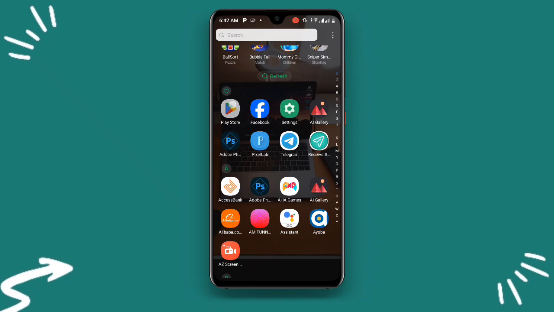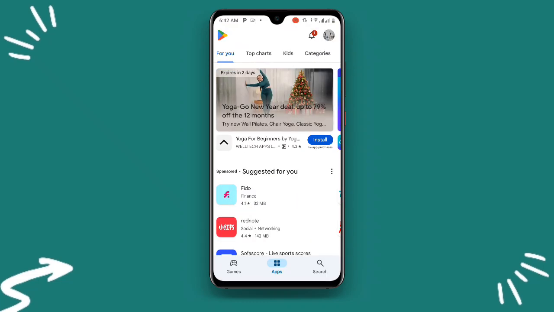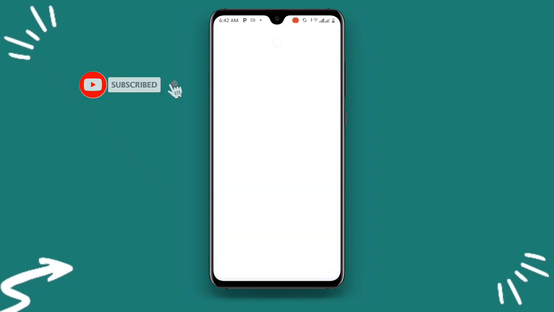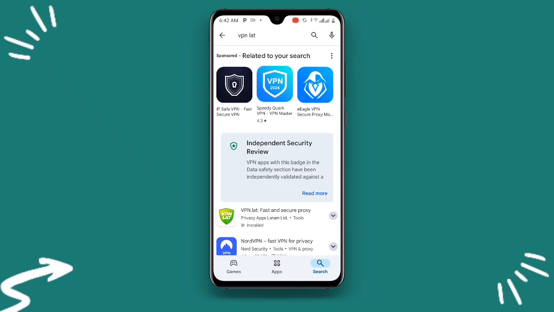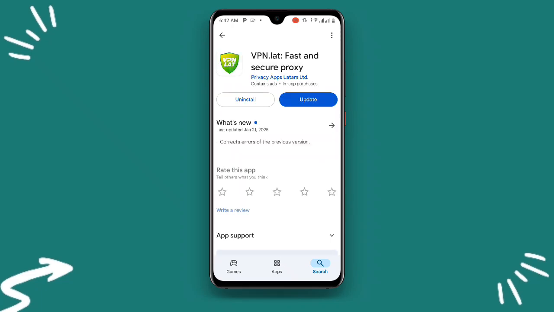Now in the first place, all you need to do is to open your Play Store. Now once you open your Play Store, search for VPN Lite. So just search for VPN Lite over here, and once you search for VPN Lite, I will recommend this one. Now download this VPN Lite, and if it is not updated, you need to make sure it is updated to the latest version. So you need to make sure you update this particular VPN.